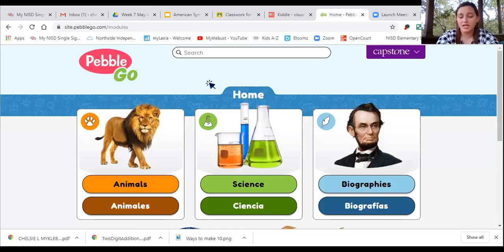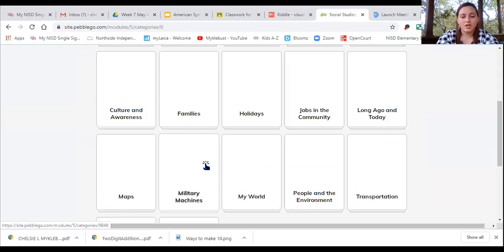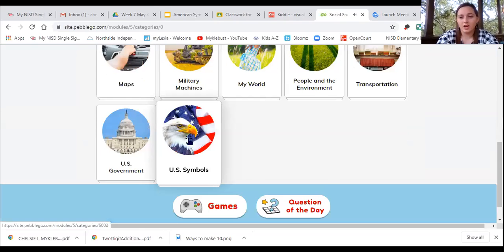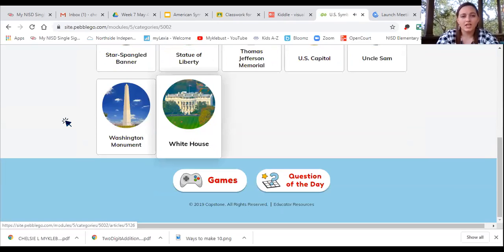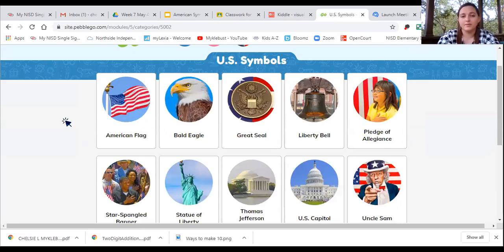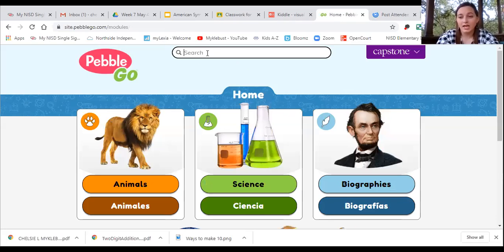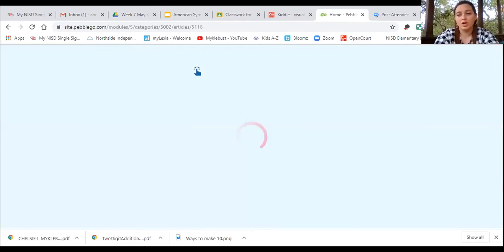There are 2 ways that you can get to researching your topic. You can go down to social studies, and then you can go all the way down and click on US symbols, and it'll take you to a page that has all the US symbols. Then you'll click on your US symbol. Or when you get to that PebbleGo homepage, you can type your symbol up here in the search option. So if I was going to do the bald eagle, I can just click it straight from there. You can go either way.